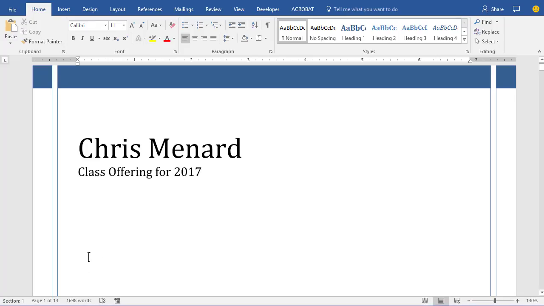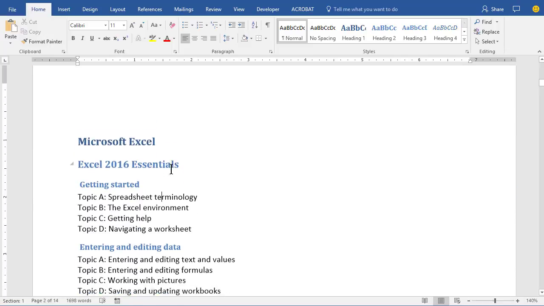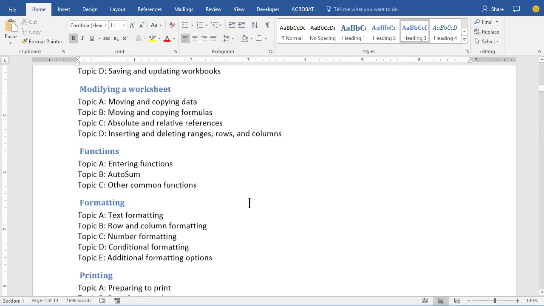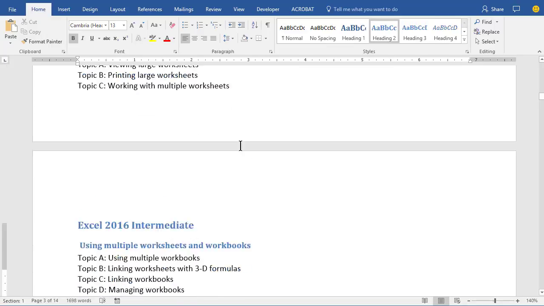And if you notice in the bottom left, I have 14 pages in this document. And it's a list of classes that I offer. I'm going to click on Microsoft Excel, and I made it a Heading 1 style. My Excel Level 1 class, which is also called Essentials, is a Heading 2. And then we have Getting Started, Putting in Data, Modifying a Worksheet. They're all Heading 3s. So then we get to the next page, and here's my Excel Level 2 class called Intermediate. So here we go.